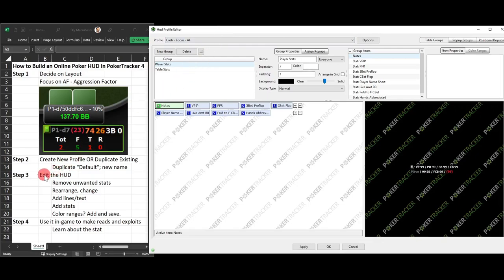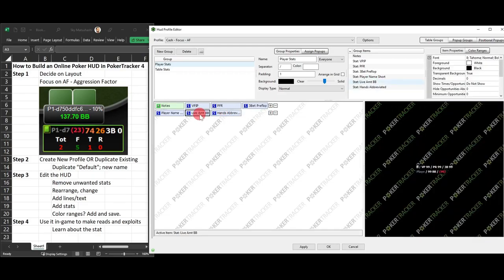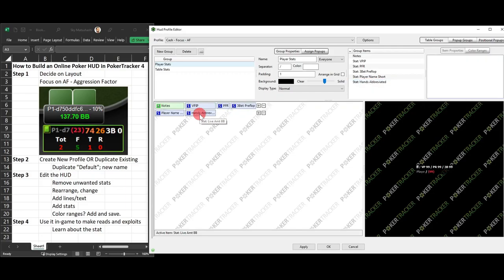Now you're going to edit the HUD. Start by removing unwanted statistics. We're going to copy this exactly, like I said. This is the note editor, the player name, number of hands, VPIP, PFR, 3-bet, and then total AF, flop, turn, and river AF as well. So we'll remove anything unnecessary. We don't need the C-bet flop, so click on it and just hit delete right there. Fold to flop C-bet, we'll delete it. Live amount to big blinds. This isn't tournament, this is a cash HUD. We don't need that right there. Boom, we have all the stats that we need from the original default HUD.